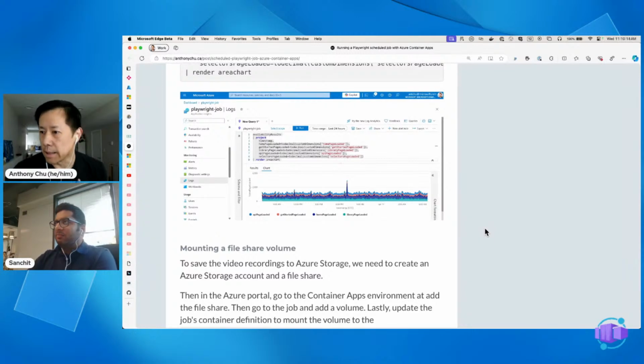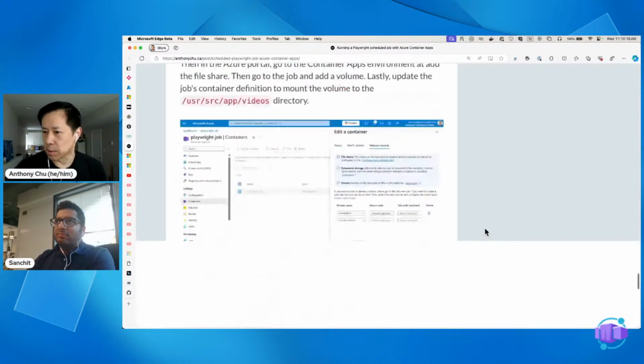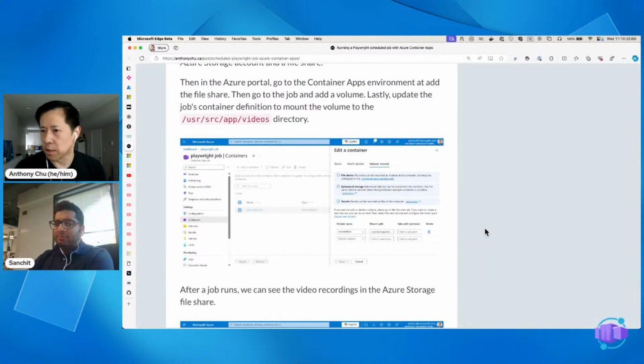So I think it's pretty cool. You should all check it out. And then ultimately we output the videos onto an Azure file share. So yeah, read up.